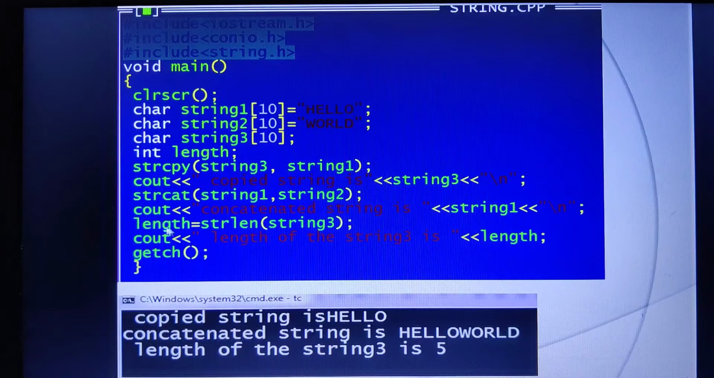What is in the next one? Concatenation, right? So the concatenated string is, whatever is there in the contents of string 2 will be attached to string 1. Therefore, I got hello world, because whatever was there in string 2 is being copied at the end of string 1. Therefore, string 1 should have enough capacity to hold all these sequences of characters. I hope you are able to understand.